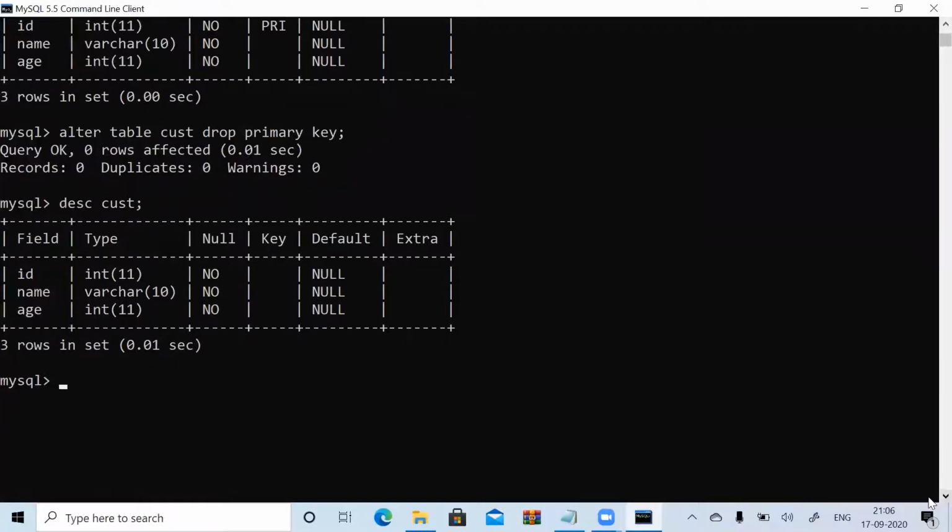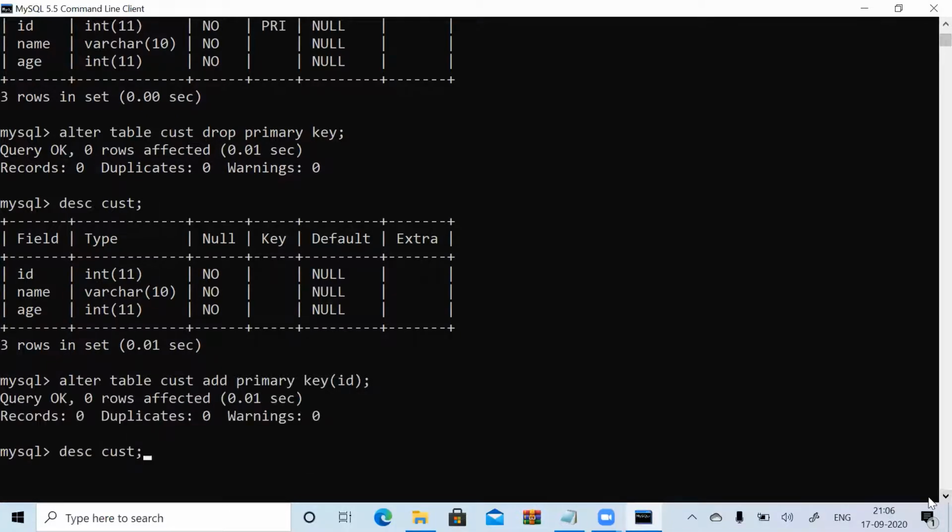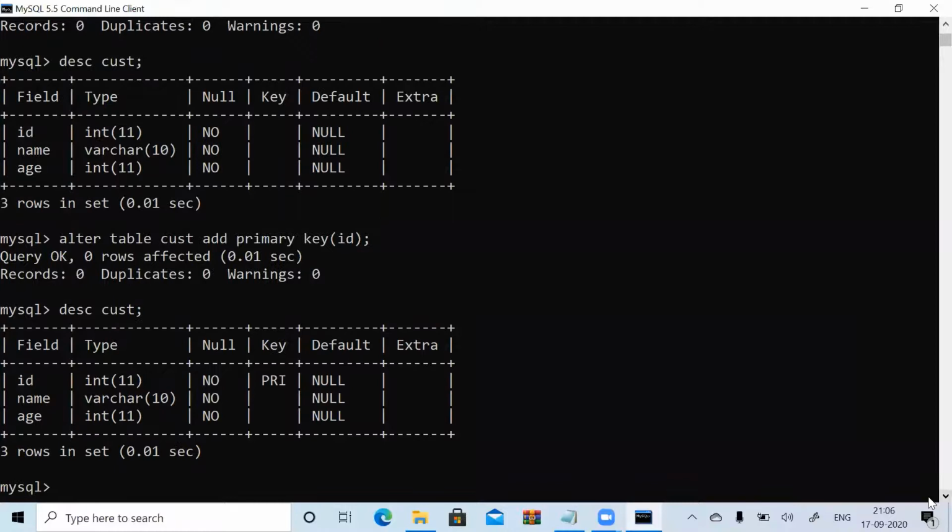Now again, can I add? Suppose I forget to add, okay, alter table name, add primary key for which column? Add primary key to a column called ID. Can I do like this? Try to check it. Yes. Again, describe. Now your primary key is added. Like that, if you forget to give your column as a primary key, we can add it.